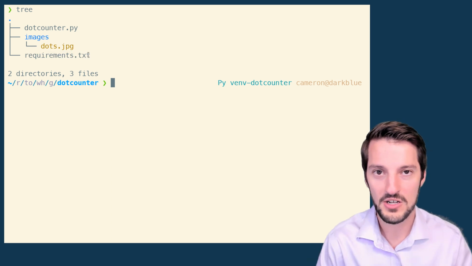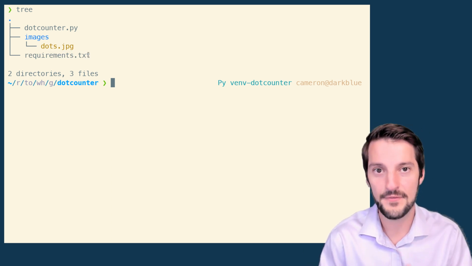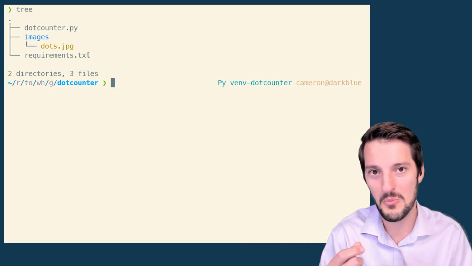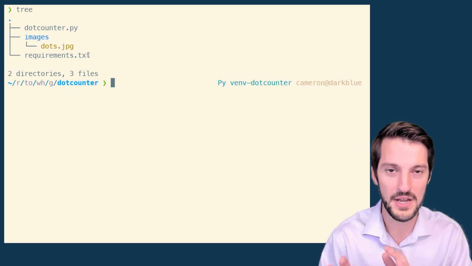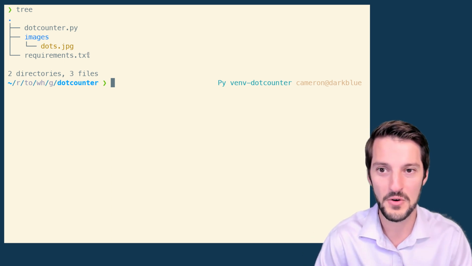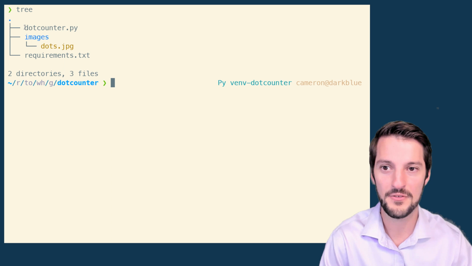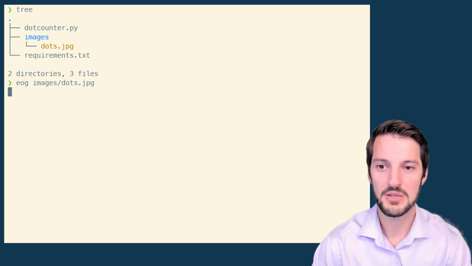Now, we won't talk much about the requirements.txt file. This is primarily if you want to have a somewhat reproducible environment when working with Python. There are better tools or better standards than this nowadays, but I want you to focus on the counter.py file as well as the dots.jpg. Let's take a quick look at the dots.jpg.